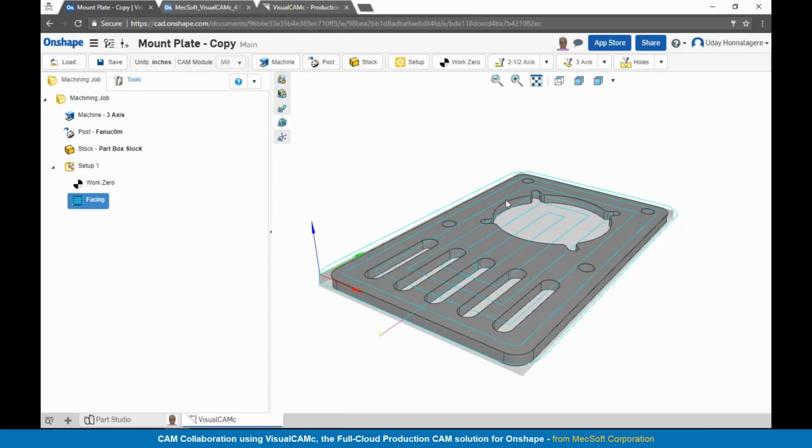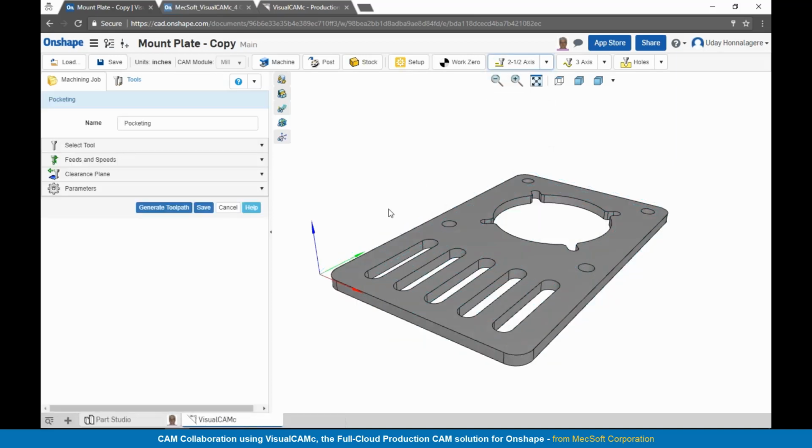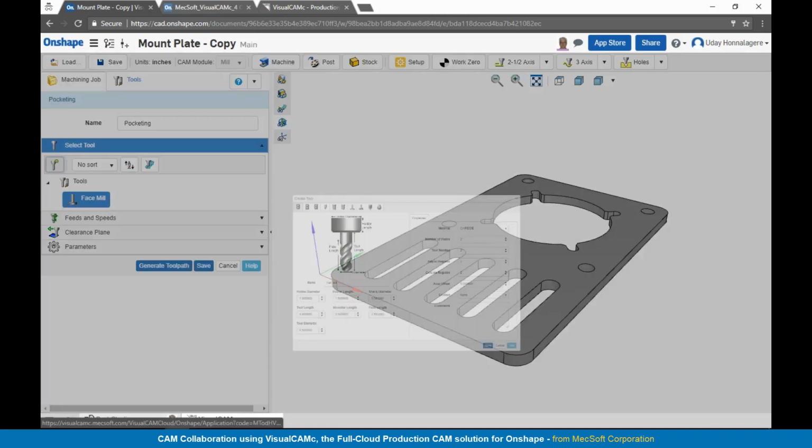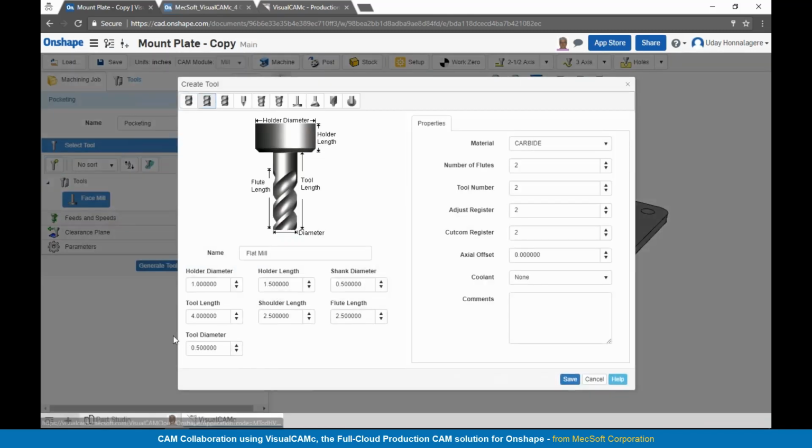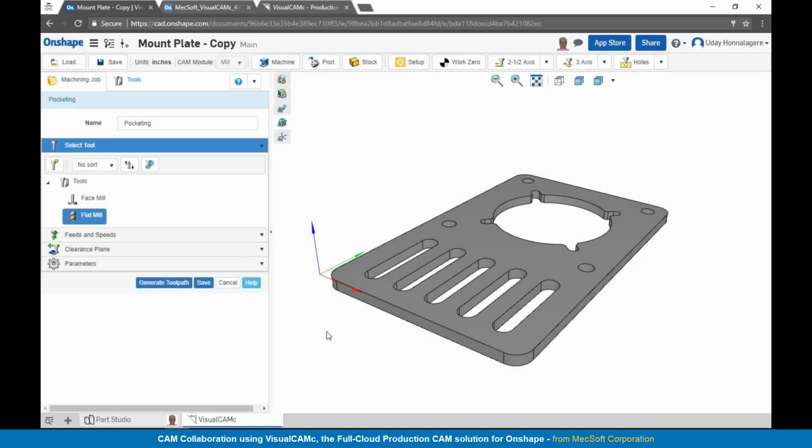In the next step, I would like to go ahead and pocket this feature in here. So I'm going to go into 2-axis machining and we'll pick pocketing. And in this particular step, I'm going to pick a tool and I'm going to use an end mill. So I'm going to pick a flat mill. We'll specify the properties for the tool in here. We'll establish the shoulder length, the flute length. We'll pick Save. So I'm going to use a 1/2 inch end mill.